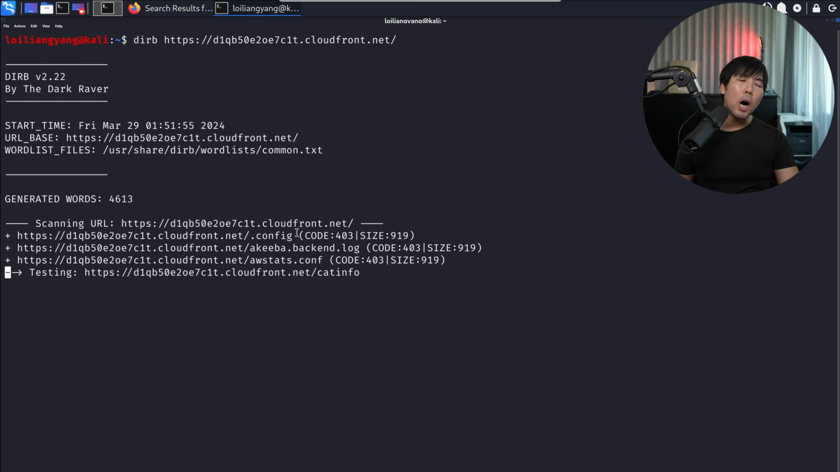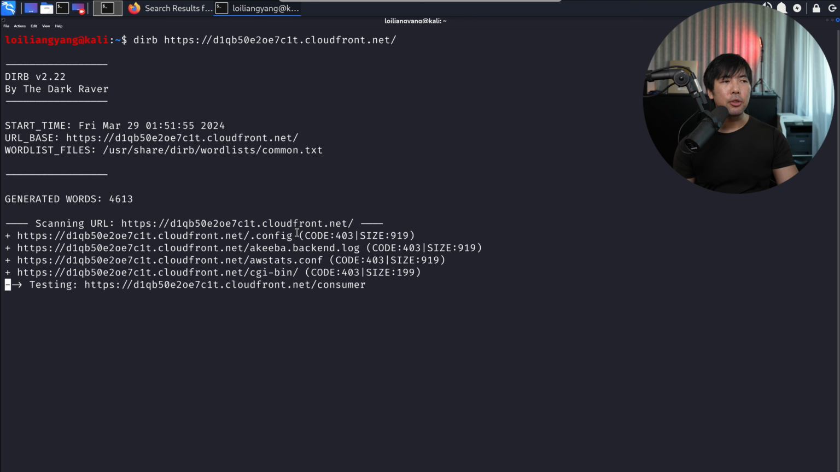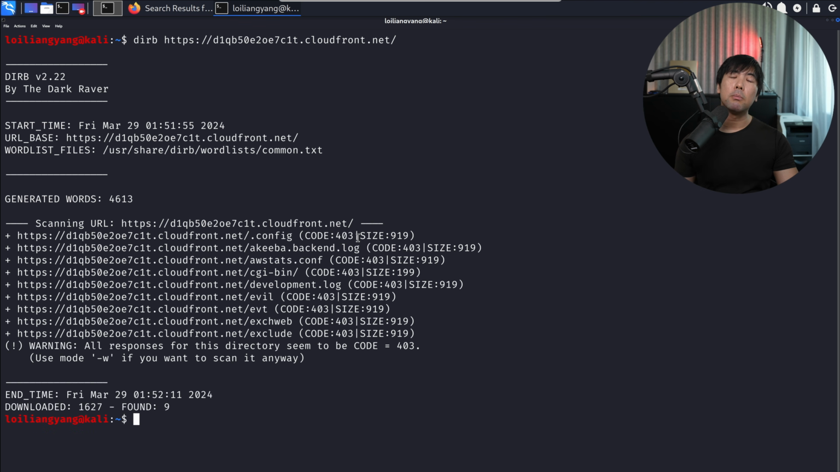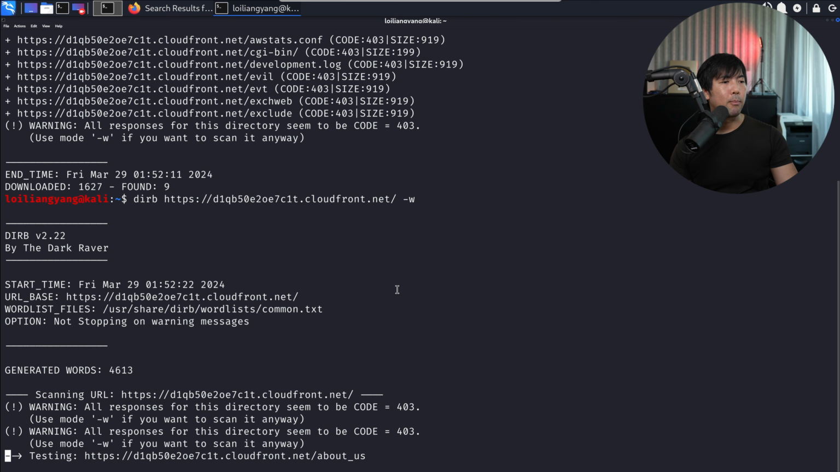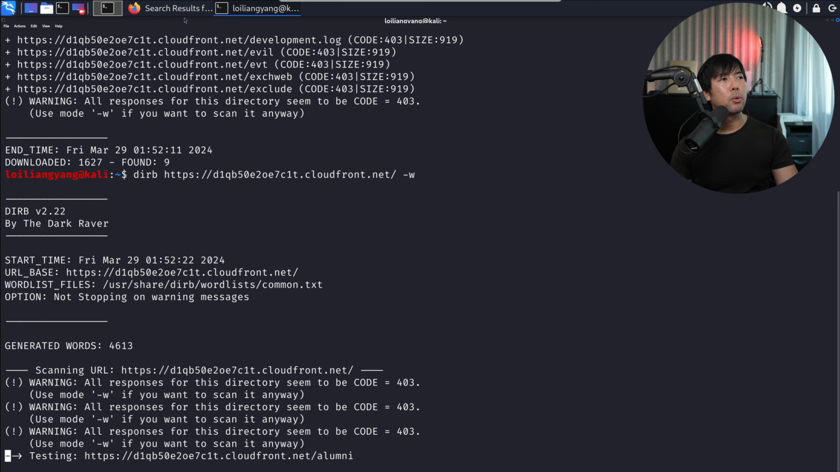All these are different types of common pages that could possibly hold very sensitive or important information, and we are blocking through the firewall. We're also blocking through the rate-based rule. You can see here all responses to directories seem to be code 403 because we're blocking them out through the rate-based rule. If I run this, say for example with a -w, we can see that we are getting more 403 now because we have a rate-based rule.